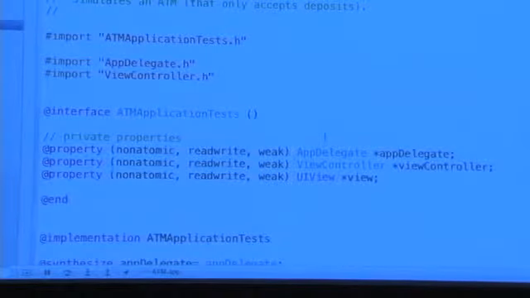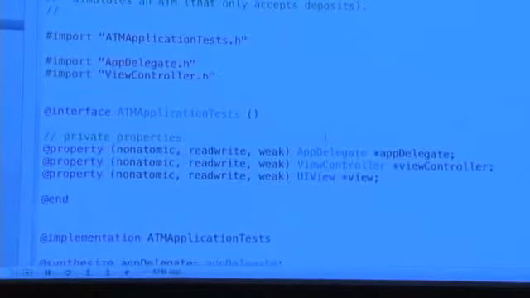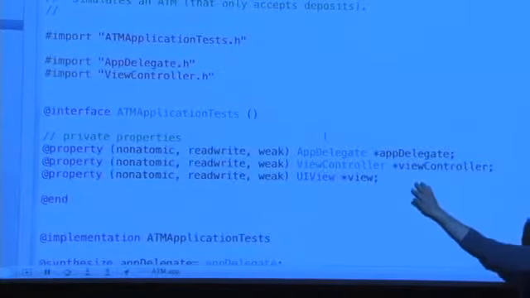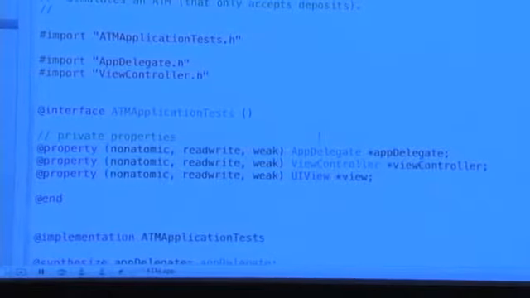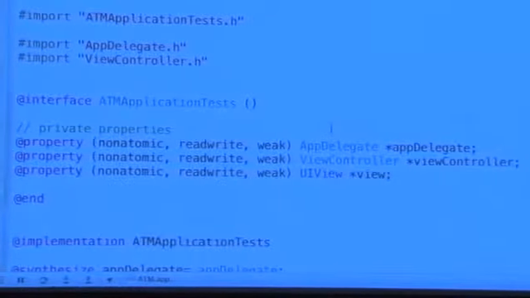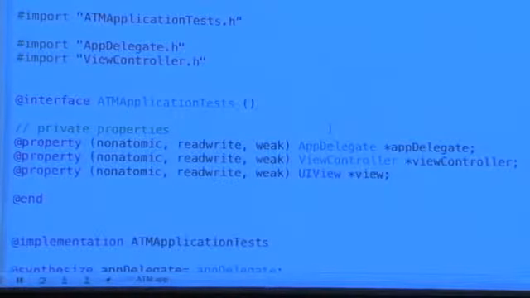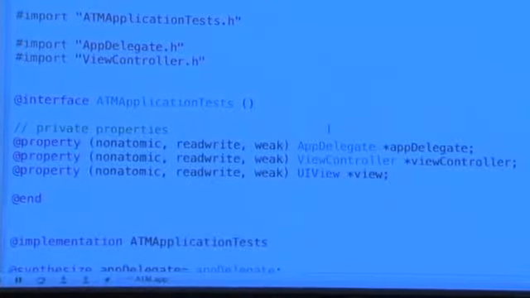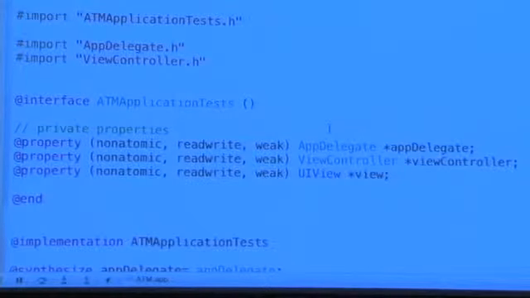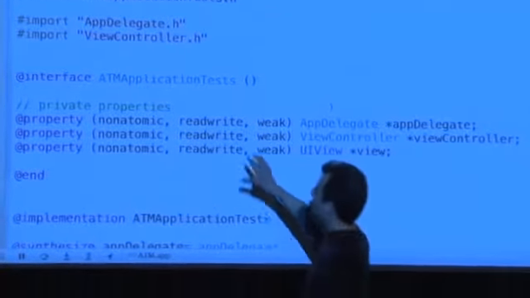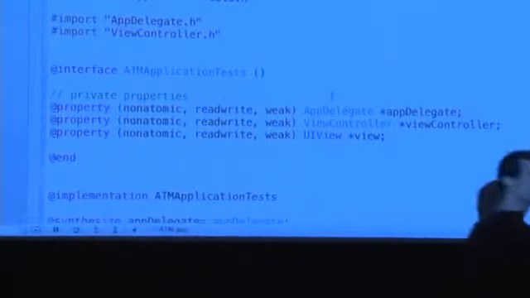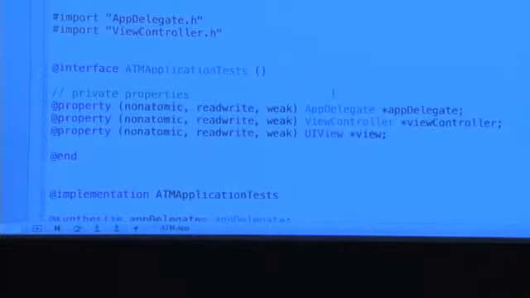Is my app delegate correct? Is my view controller correct? And is my actual view correct? So here in advance, I just want three pointers to the objects that will be created for me. I'm not going to manually allocate an app delegate or a view controller or a UIView. This time I'm going to rely on the simulator and really iOS in running my application. But I need some pointers so that I can patch into those objects and ask them effectively, are you correct? All right, so here are my three properties. Let me scroll down where we synthesize each of them in our typical way.